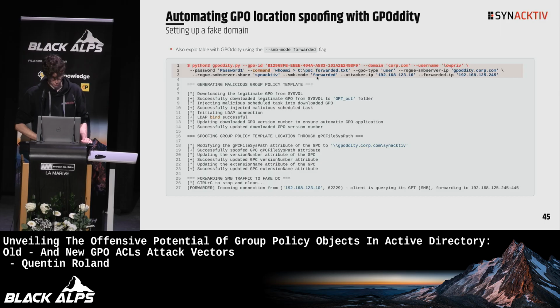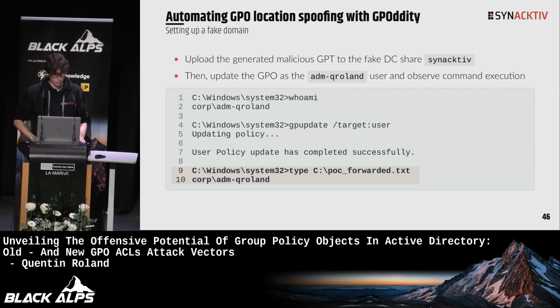And then you say that this is forwarded, and you indicate here last the IP address of your FACDC. You can see that it is not even on the same subnet as our target domain. It's just really a VM on our host. And then you just upload your malicious GPT. When you execute GPODT, it will generate it for you. You upload it to your FACDC, and you just wait.